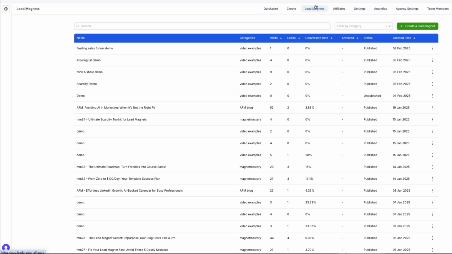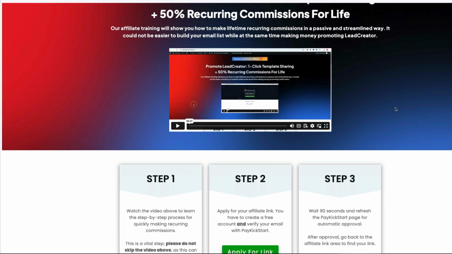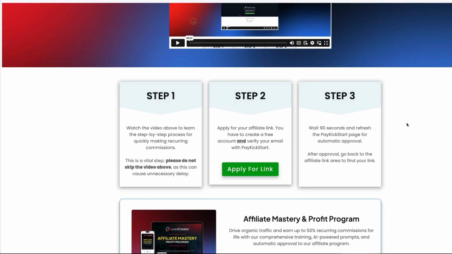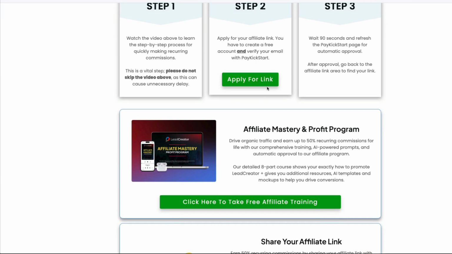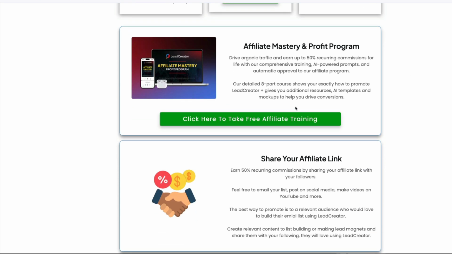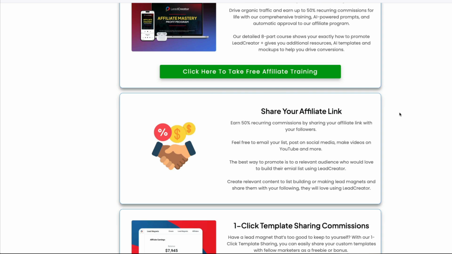And these are all of the lead magnets. That's this page here that shows everything that you have. And then there's the affiliates tab. And everyone who purchases this software is immediately qualified for an affiliate link. The link is here, and it tells you how to go about applying for your link. And there's even free affiliate training for you if you're new at this and you need some help.